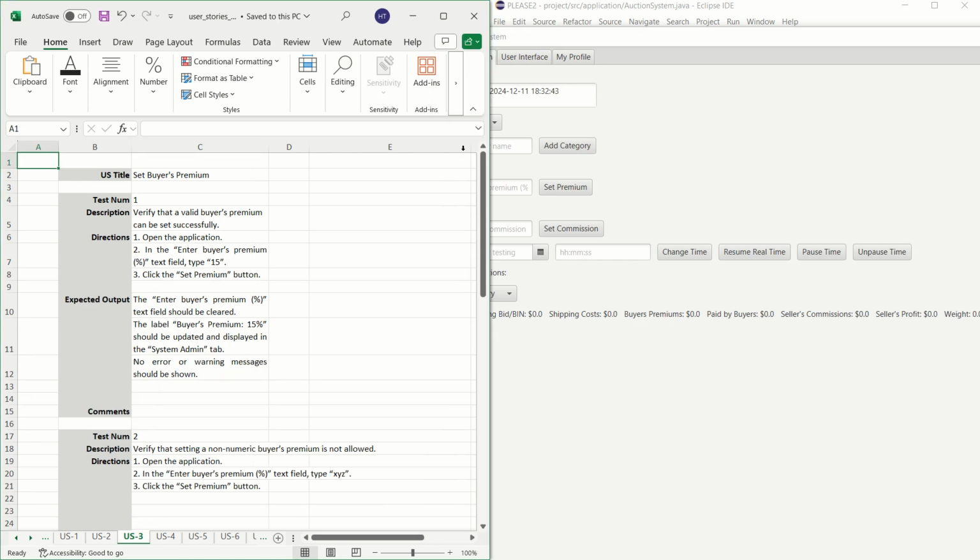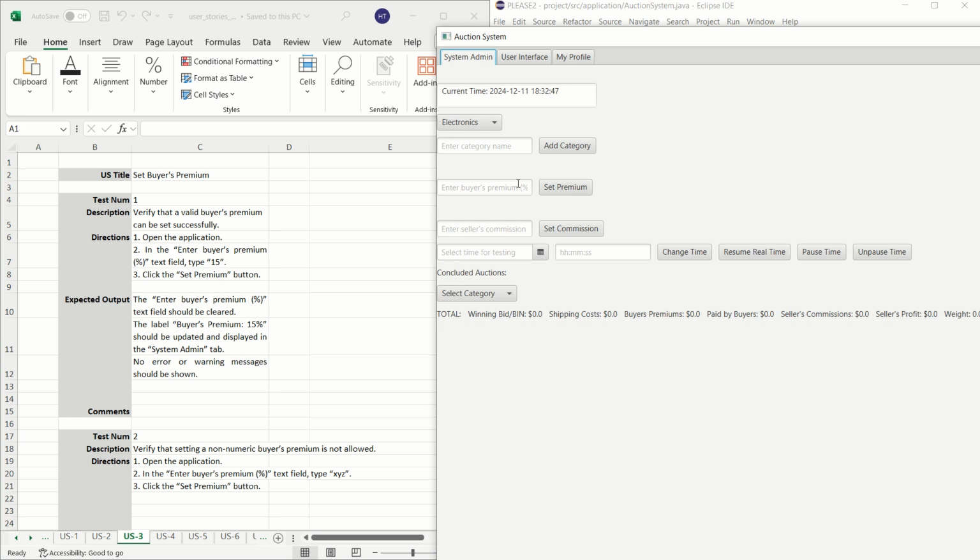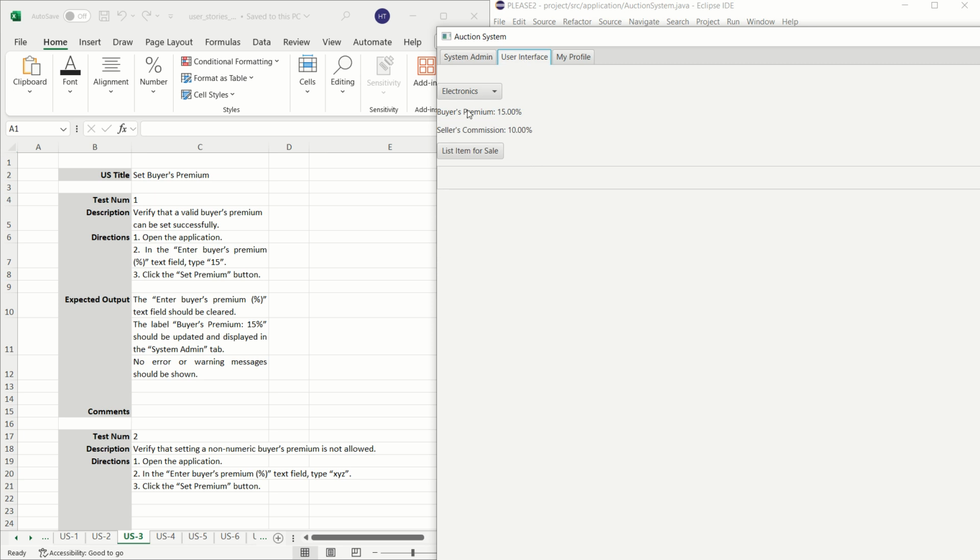User story 3, set buyer's premium. For this one, it just says to go to this, type in the number 15, hit the set premium button, and we should see it updated here, which we do.